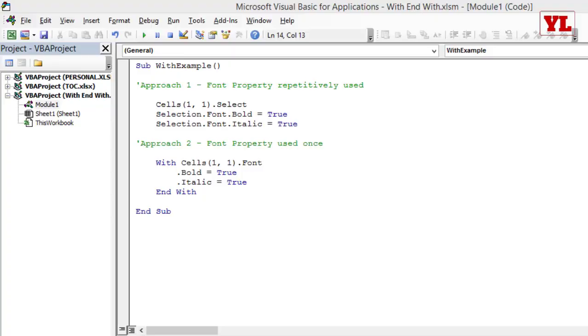This time, let's learn the basics about the With and End With statement. Well, in this case, I'm going to write a code which will simply change the property of cell A1 to bold and italics. Now, let me show you the two various approaches with which it can be achieved. The first approach is where I might select one cell, A1, and with the selection, I'm changing the property of the font and making sure it is bold and also italic at the same time.